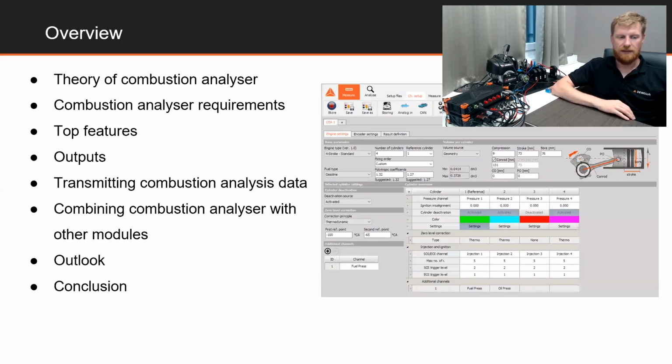In this webinar, I will show the basic theory of the combustion analyzer, what it is used for, and how it is working inside DEWESoft. We will go through the combustion analyzer requirements, so what are the minimum inputs needed for the combustion analyzer to run. I will explain some of the top features in the software of DEWESoft Combustion Analyzer. I will touch on the outputs that are standard for the combustion analyzer.